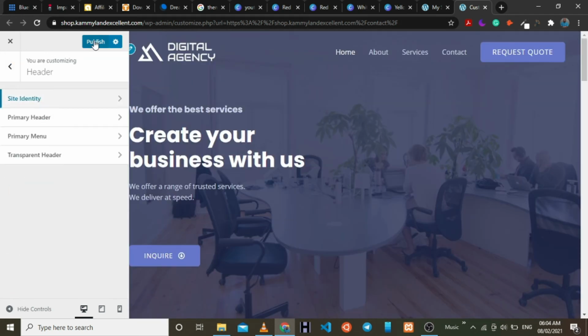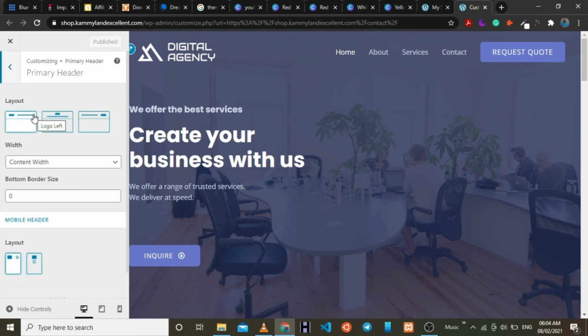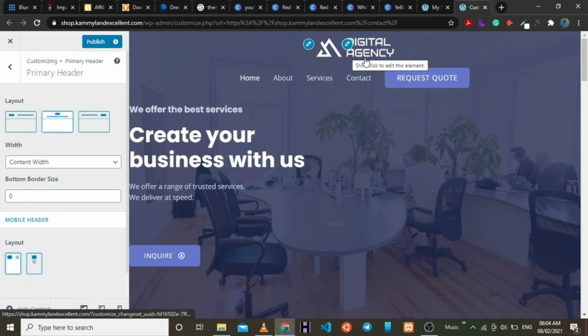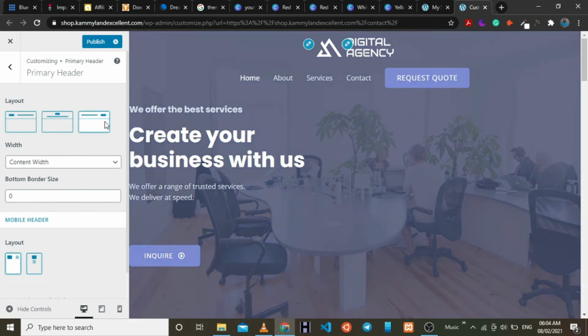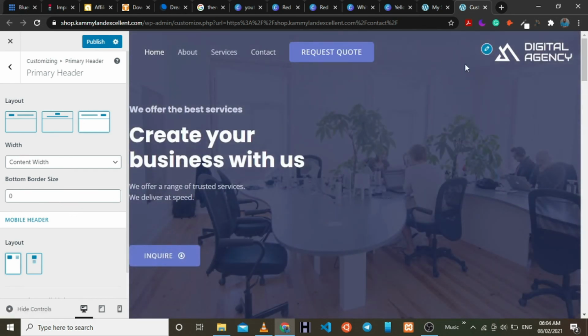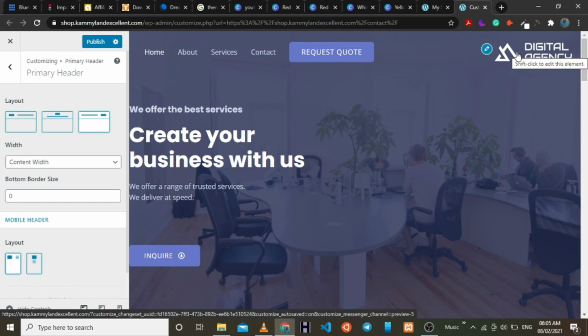You can save. You have the primary header. You can always choose how it's being displayed. This is the primary header, you're going to see the difference. As you can see, the logo is on top. Then we have this, and you can always put it here. The logo is going to display here, then the text is going to display over here. So you can always customize your header from the customize section.